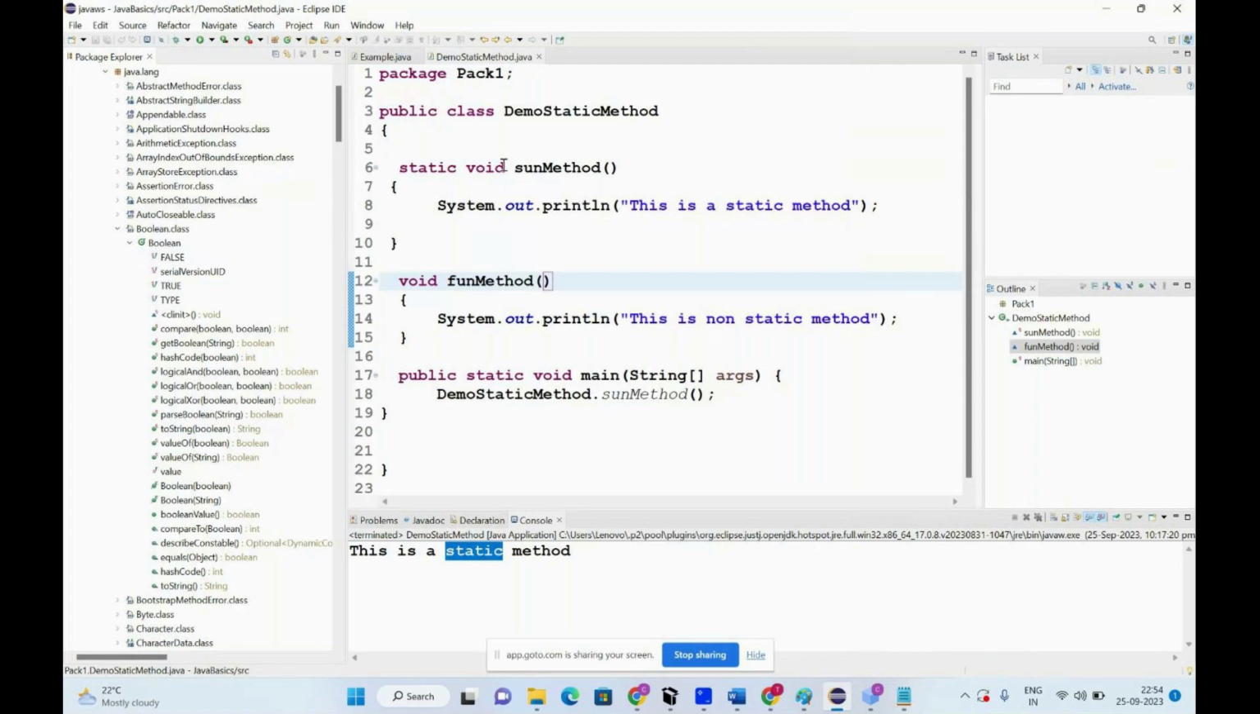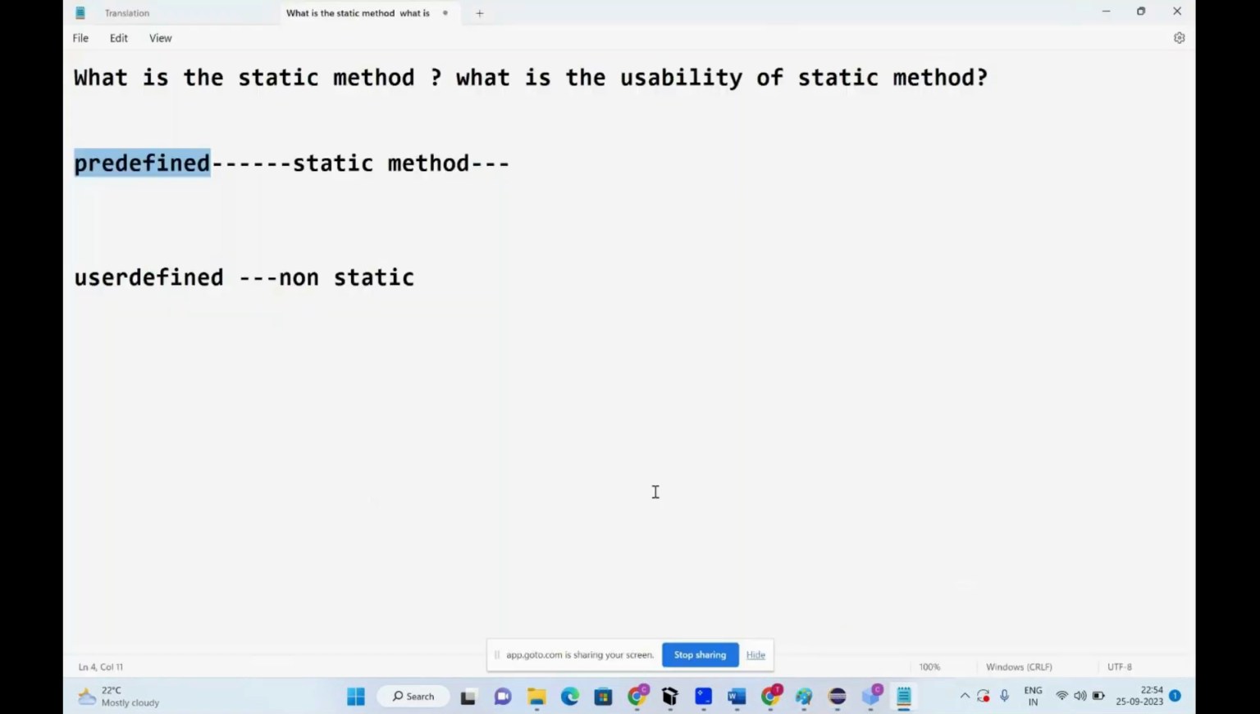All the predefined methods will be static methods only, and most of the time the user defined methods will be non-static. What is predefined? What the vendor gives us in the form of predefined packages. Those methods will be declared as static methods only. Suppose the vendor wants to give us any predefined functionality, he will give it in the form of a static method. Why? Because if it is a static method, we can call it within a predefined class, so that we can get that predefined functionality in our program.